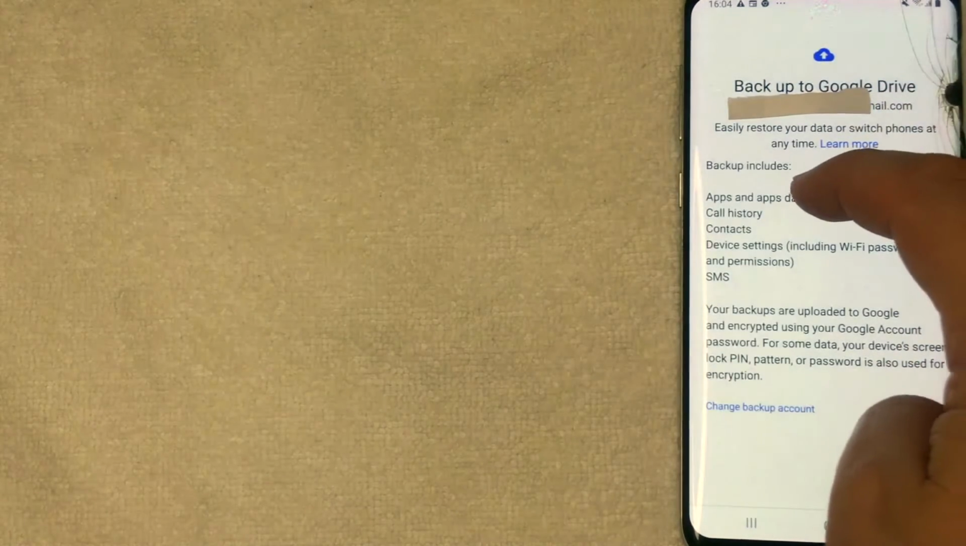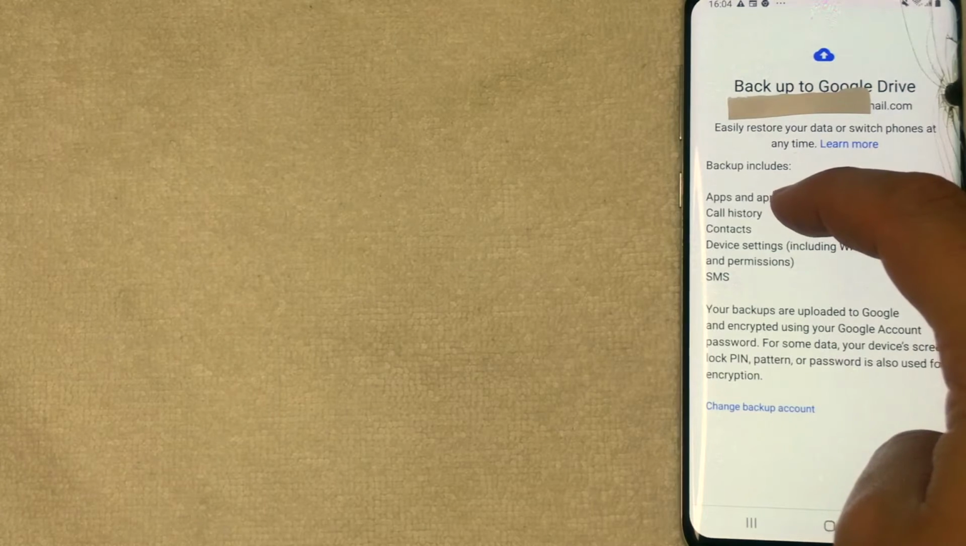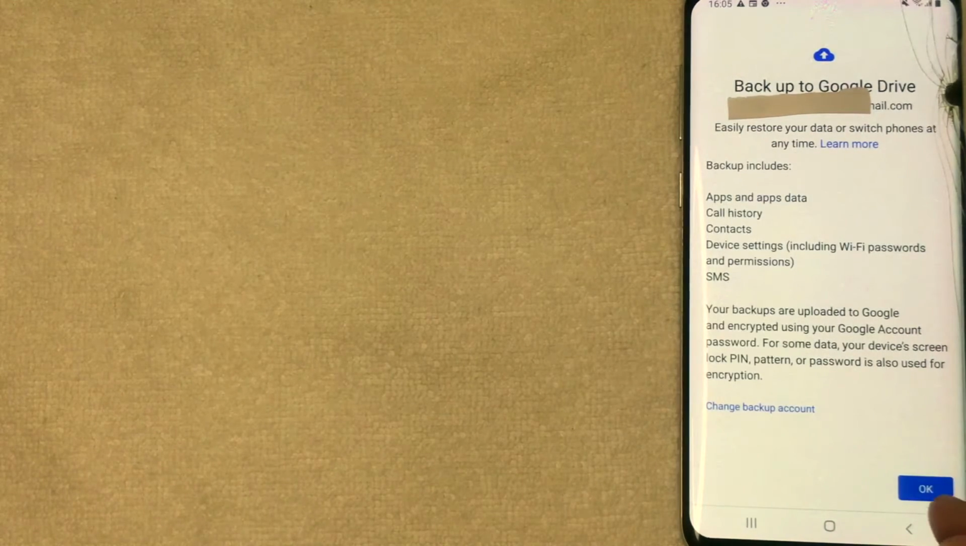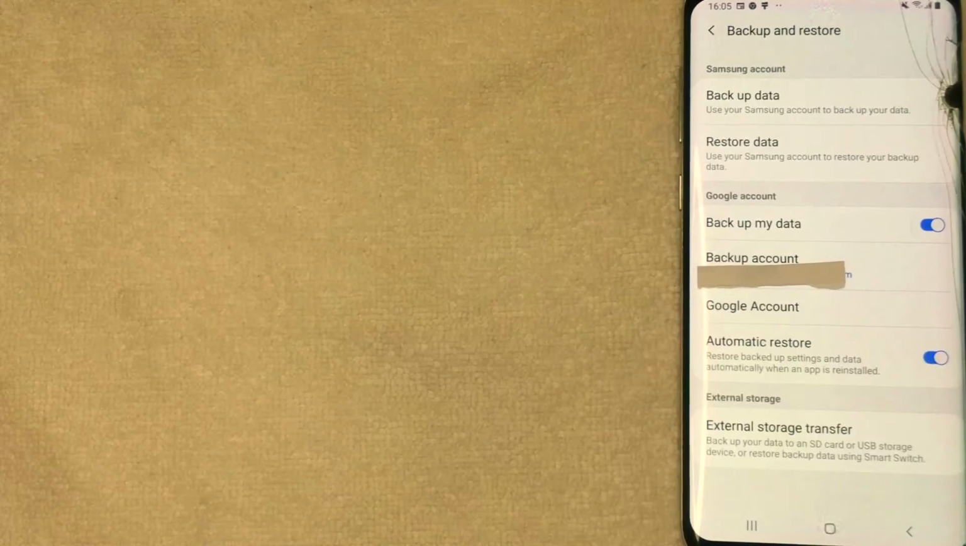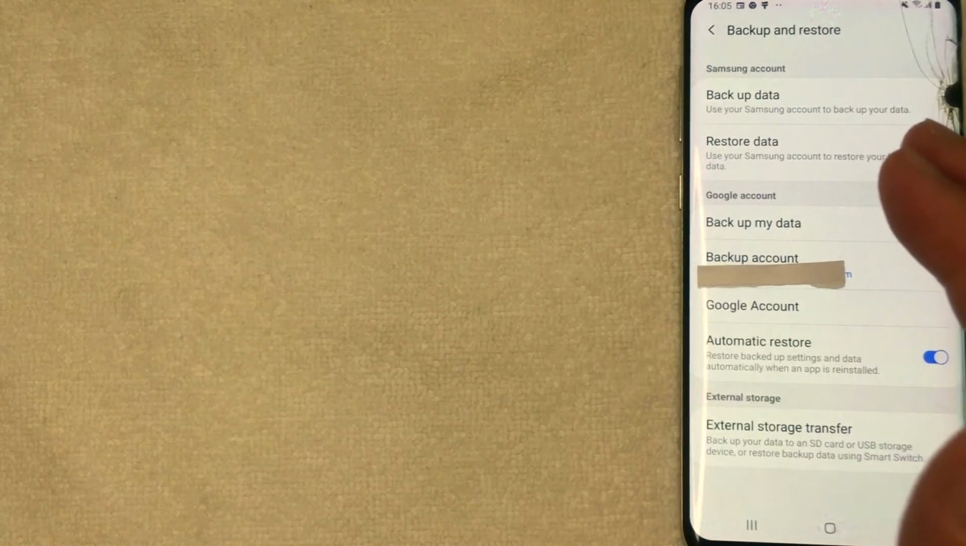Next, it also lets you know what's going to be included in this cloud backup for your Google Drive using your Samsung Galaxy phone data. If everything looks good to you, go ahead and click this blue OK button. I'm going to click there now. All right, next your Google account should show up right there. And that way, your Samsung Galaxy phone is backing up into the Google Cloud in the background.